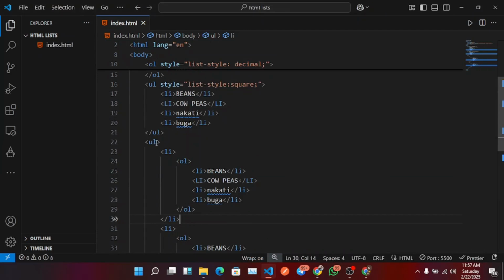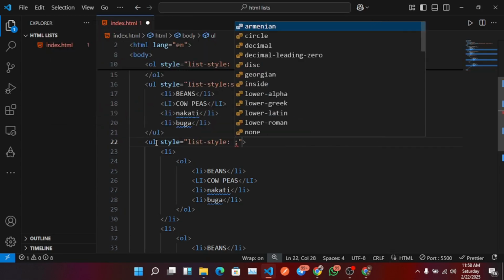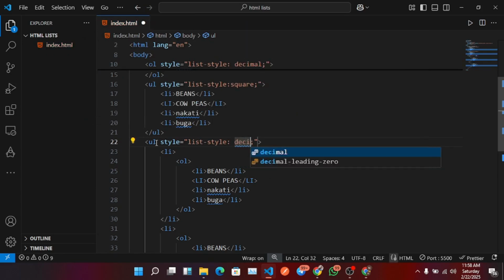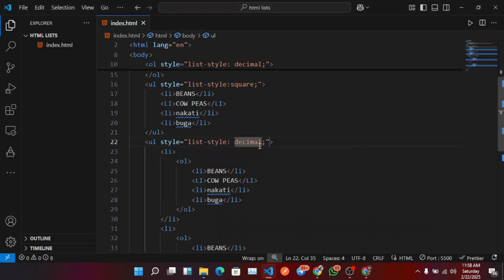To make it different, maybe I can give this list a style of decimal to get them numbered. I will have this. So this is 1 and 2. So this is how we deal with lists. Simple as that. No magic, no nothing. The rest of the stylings remain the same.